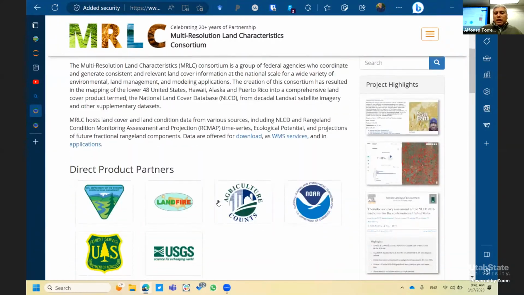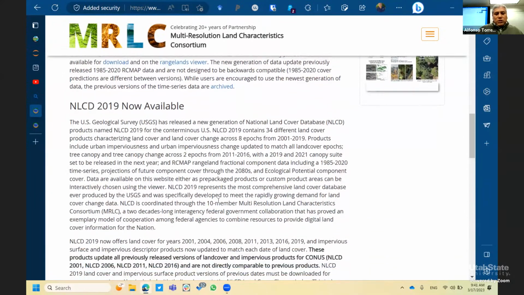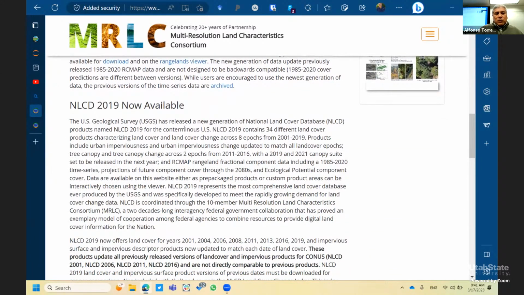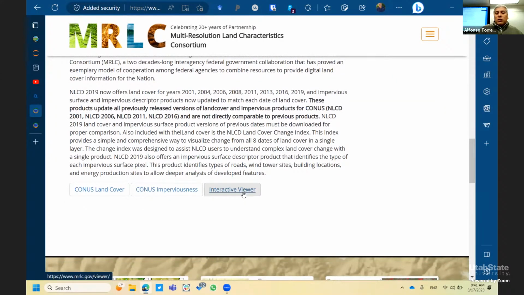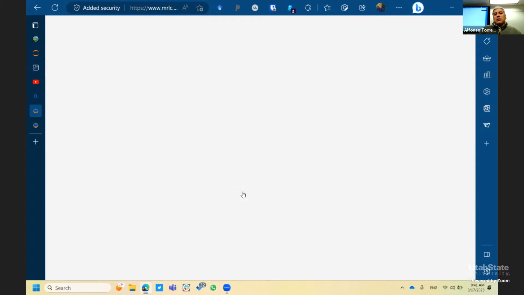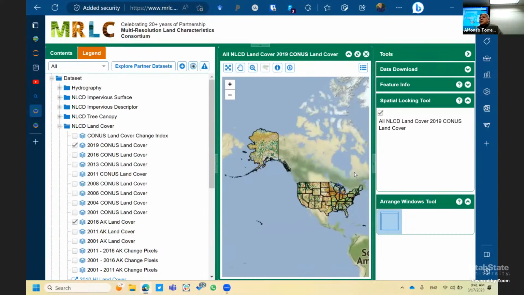Now, it's not very intuitive how to get the data, so just go to this section that says NLCD 2019 data now available. Here at the bottom says interactive viewer. And that's where it'll take you here.